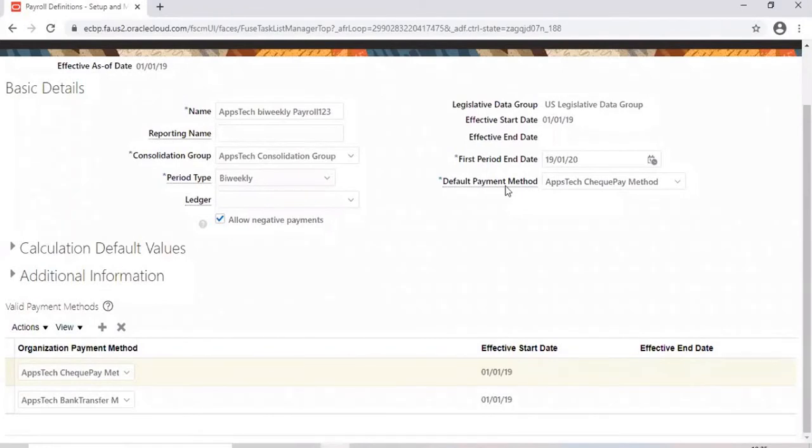So first of all, let us try to understand what this default payment method is. The name suggests default. Meaning by default, this payroll is using this payment method as an organization payment method. So what does that mean? Suppose I have hired 10 employees this month. When you hire all those 10 employees, obviously you are going to enter their employment information, personal information, and the payroll like this.